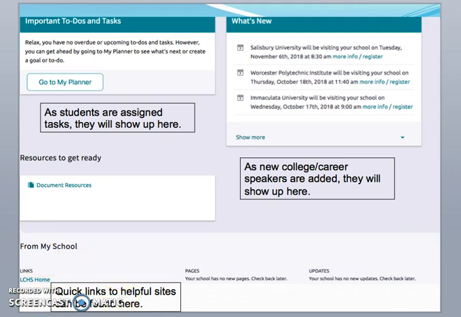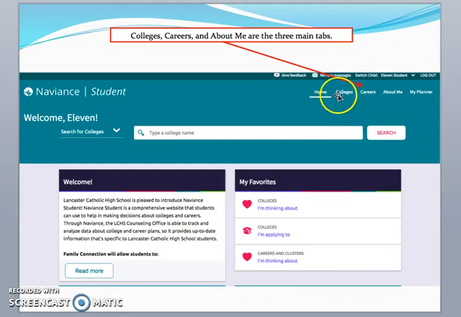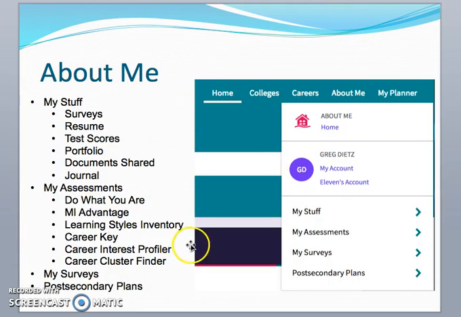So as I mentioned, there are three main tabs up here: Colleges, Careers, and About Me. My Planner has some stuff in it too, but those are the big ones. So in About Me, you can see surveys. Students can make their resume in there. They can see their test scores. If there's a portfolio that they've worked on putting together, they can see that. And there's also a number of different assessments that they can do: multiple intelligences, learning styles inventory, career searches. All of these assessments are located in here once a student has taken them or they're available.